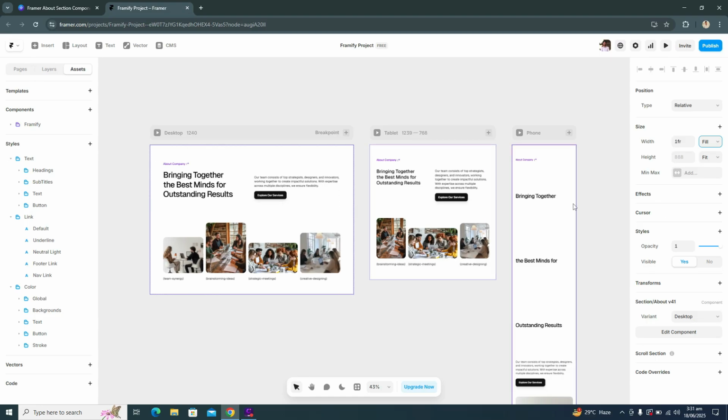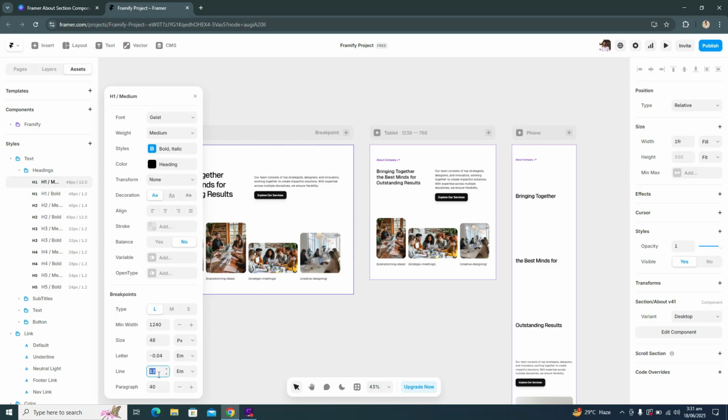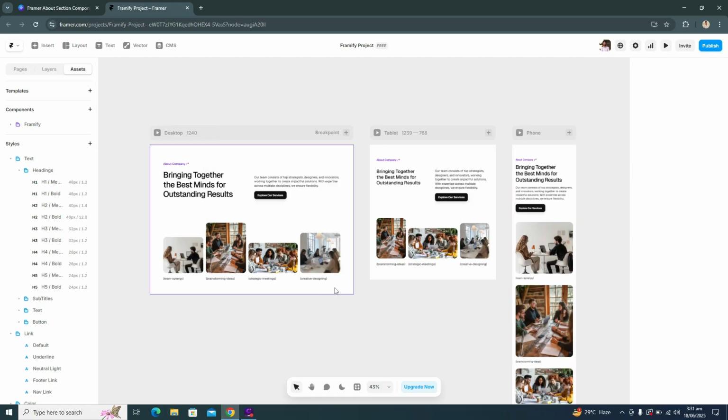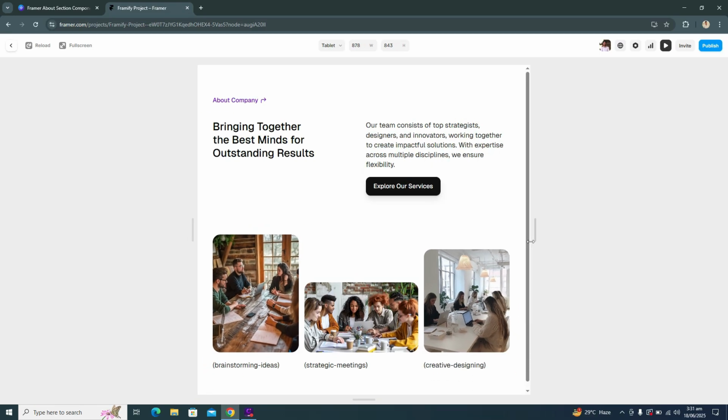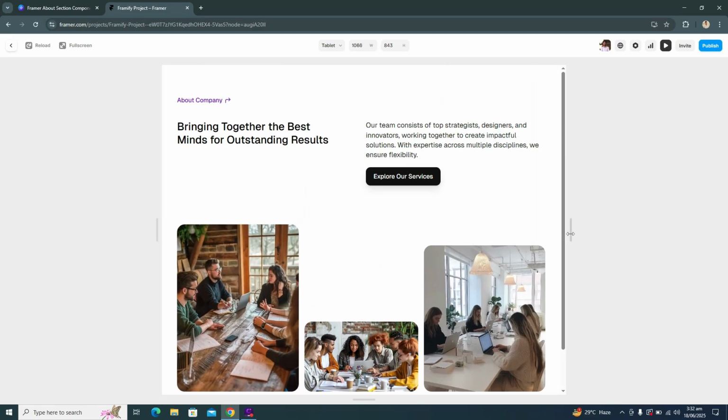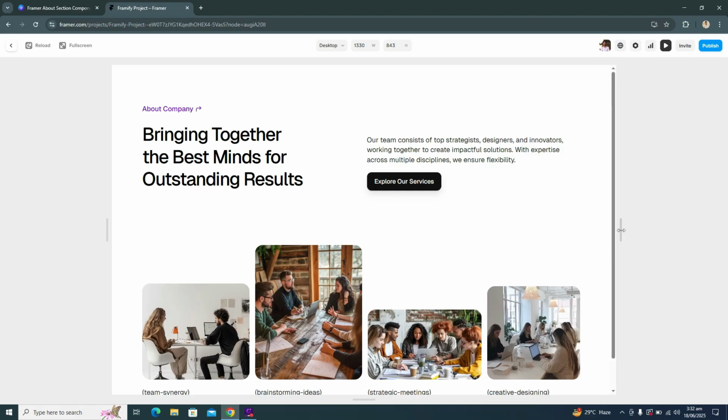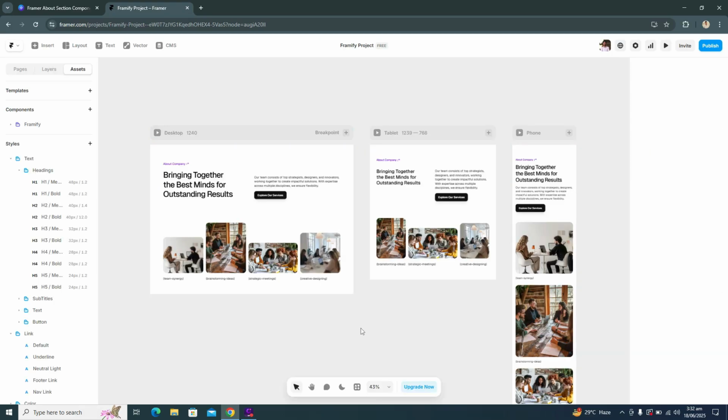Okay, so now as you can see, this is the problem here. I will fix it. Okay, now as you can see, our design is responsive. So this is the one way you can add a component to your Framer project.